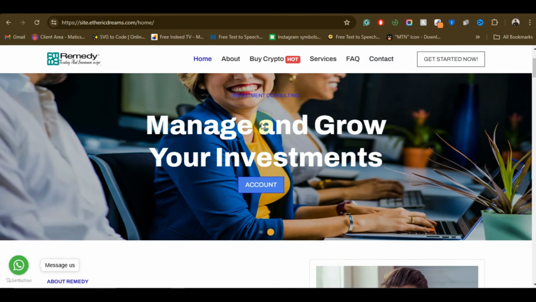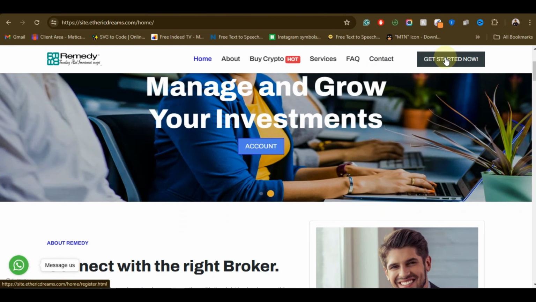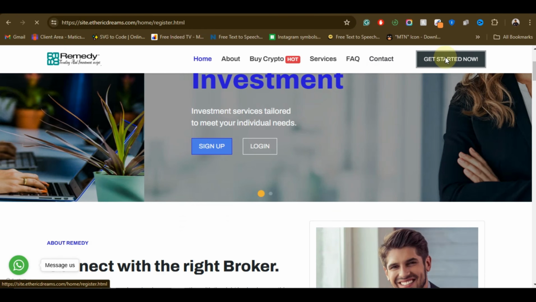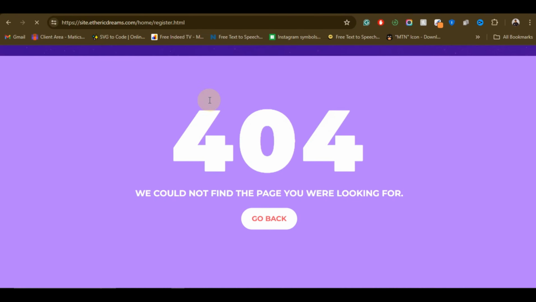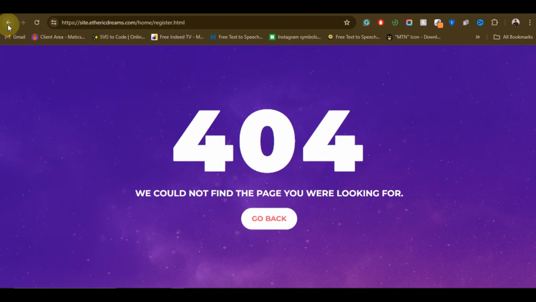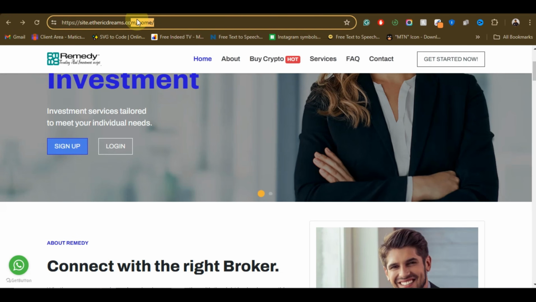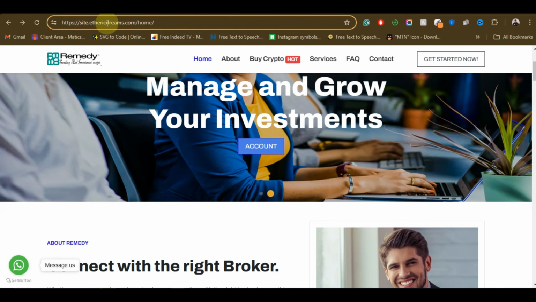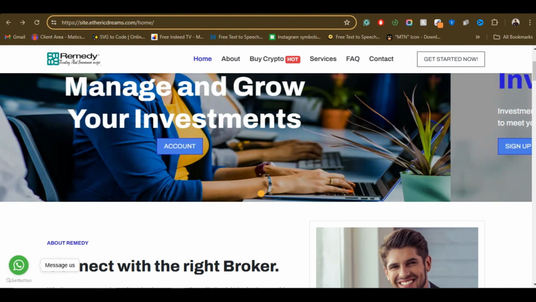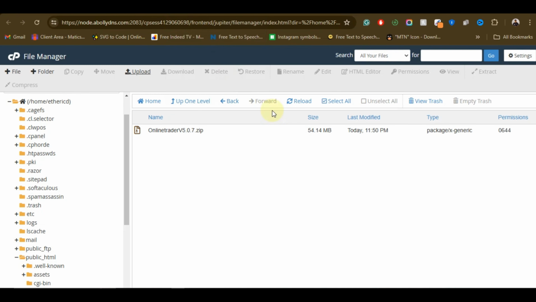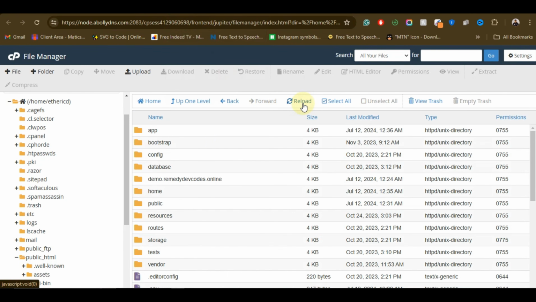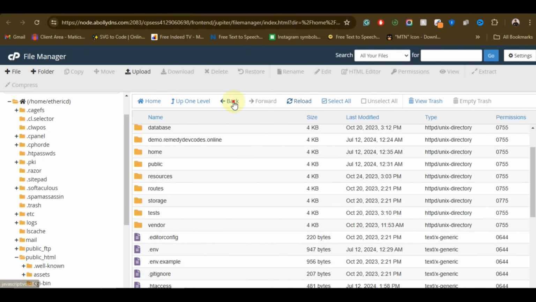If we come to this get started, it's going to take us to a page where we need to register. Okay, the page is not even available, so we need to remove that page. So I moved this to the home folder so that we can access our sites on the home side. So now let's go back to our site, then let's reload. All right, so let's go back.